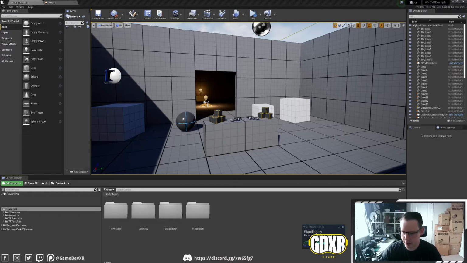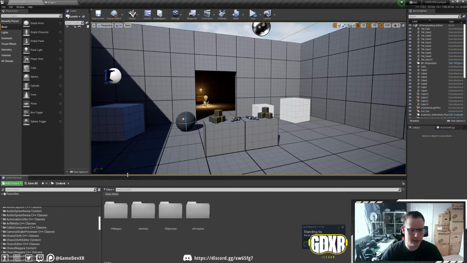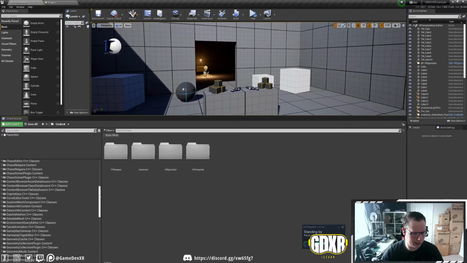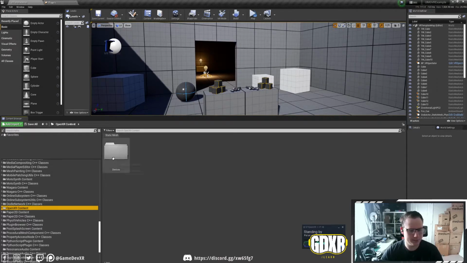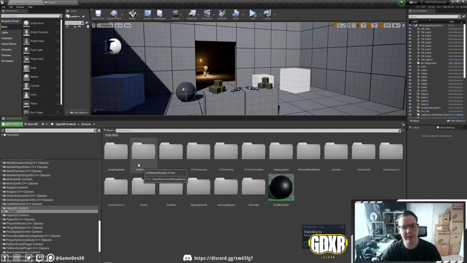So the first thing we're going to do is go to View Options and then Show Plugin Content. And if we scroll down on the left here, I'll make this bigger just so you guys can see it. We're going to search for OpenXR content, devices, and then in here you'll see that we have all of our VR controllers. So it's going to depend on what platform you're using for this.